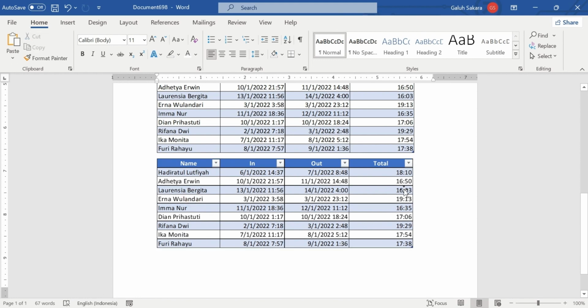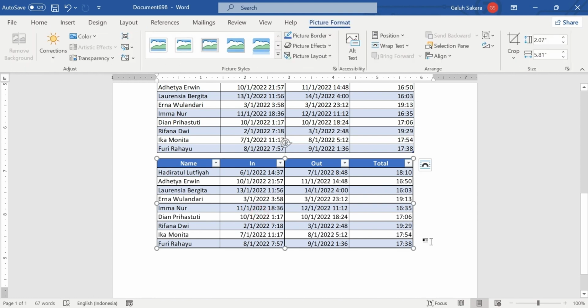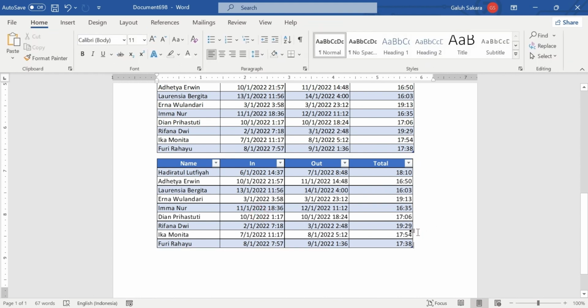You can make it wider or smaller or bigger, but it's just an image, so you cannot edit the data from this. It's just a picture from Microsoft Excel, like when we do a print screen. It copies the data and turns it into an image file.